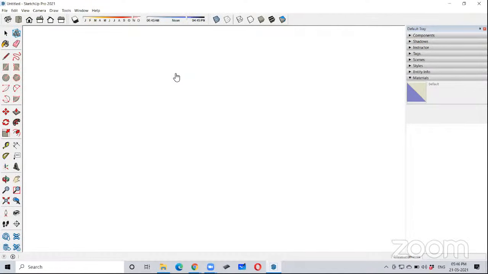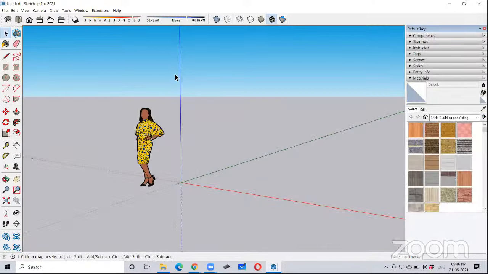When you are downloading the 2017 version of SketchUp, the interface will be different in 2017 and different in the upper versions. So be careful with that.